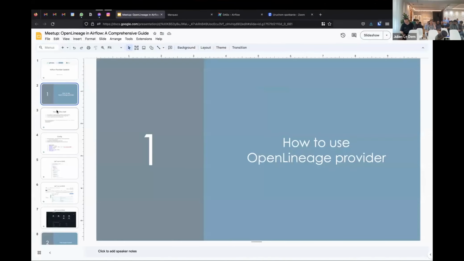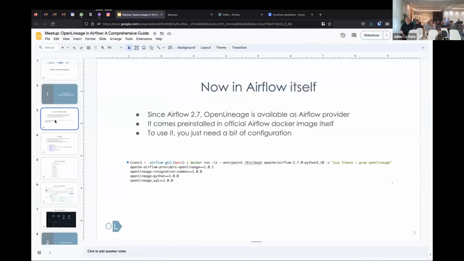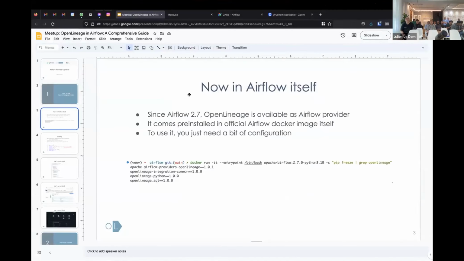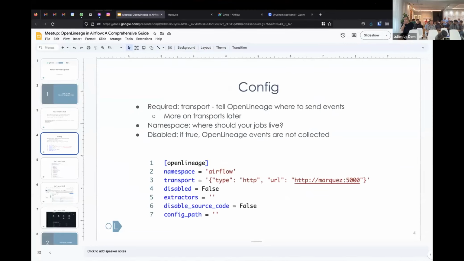Okay. So let me start by showing you how to use it. First, since Airflow 2.7, the integration is part of Airflow itself as an Airflow provider, and you can use it by basically using the official Docker Airflow image. To use it, if you just install it, it doesn't do anything because you need to configure it. And to configure it, you basically need only to tell it where to collect the events.